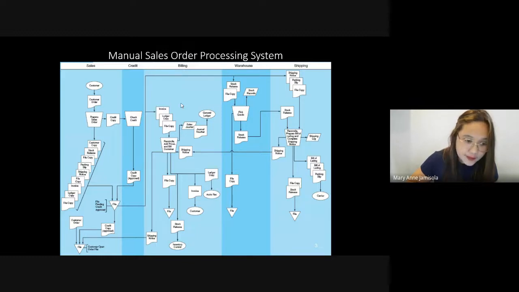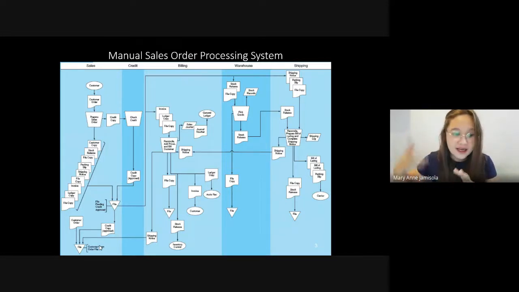functions here. Okay, so this one is the customer order. Remember here, we receive a customer order from the customer, so we have to file it as part of our documentation or part of our source documents. Okay, so this is the customer open order file. When we speak of customer open order file, that means this particular order is still open, which means the order has not yet been fulfilled. Okay, so here comes billing.